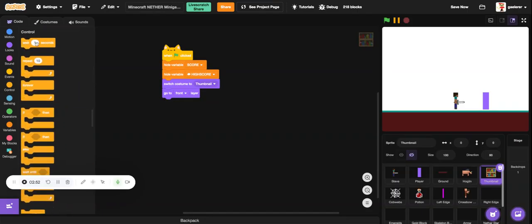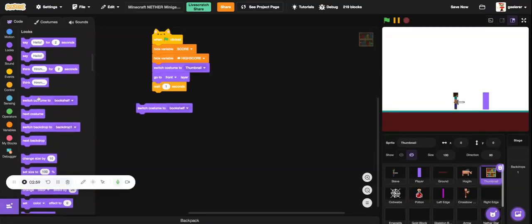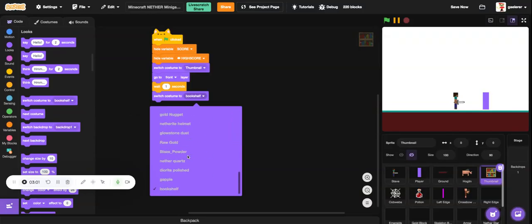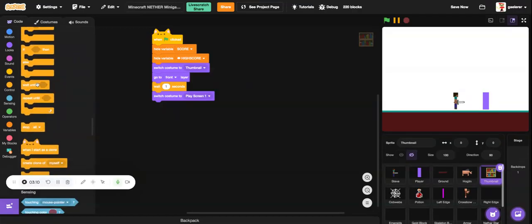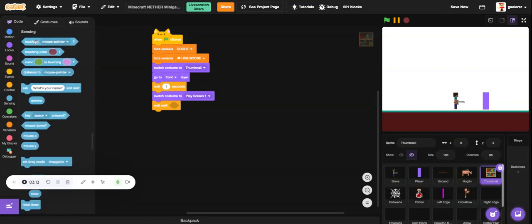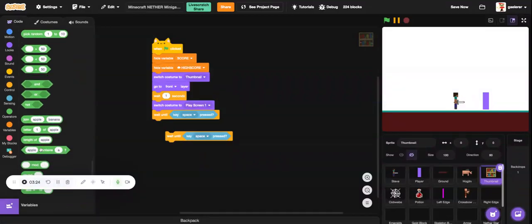Wait 1 second. Switch costume to play screen 1. Wait until key space pressed. Look at this. Then wait until not key space is pressed.